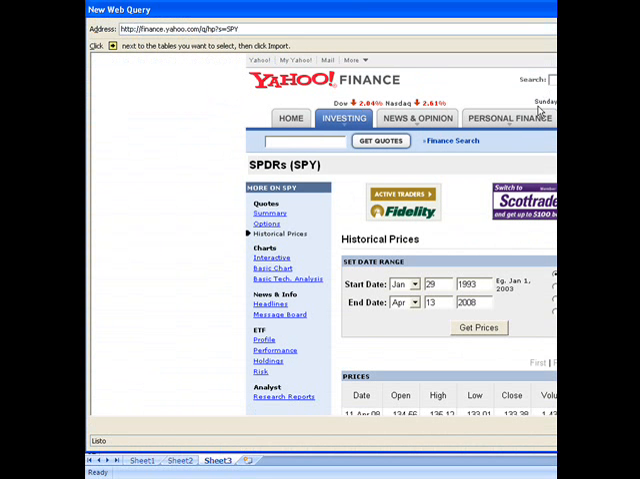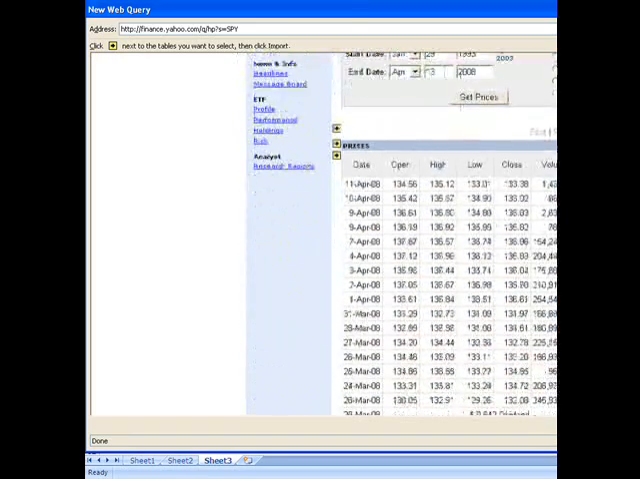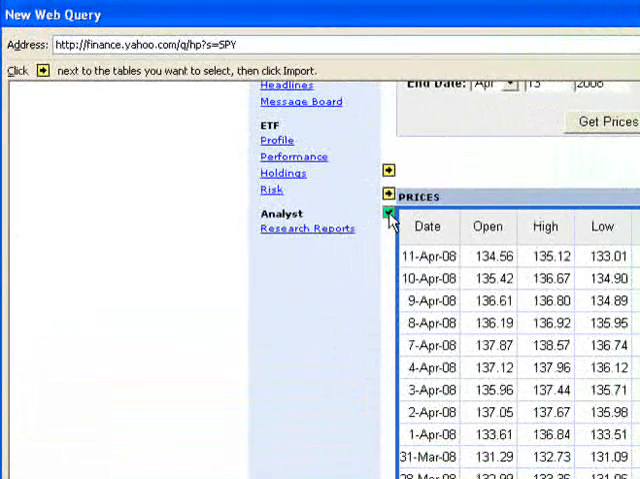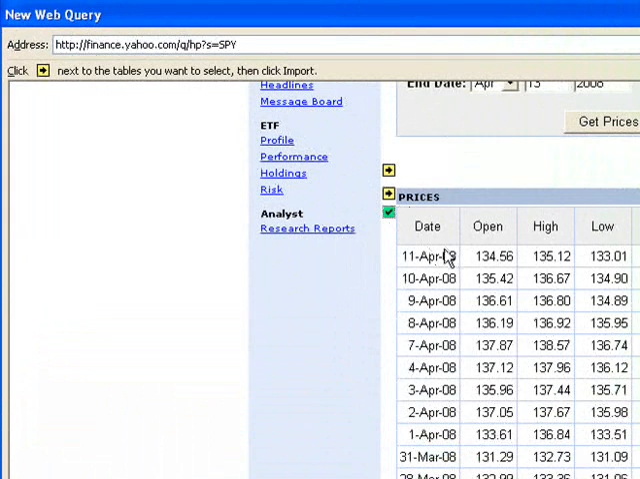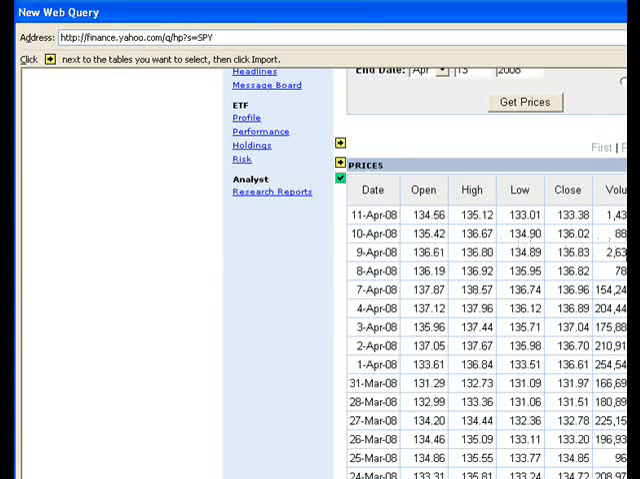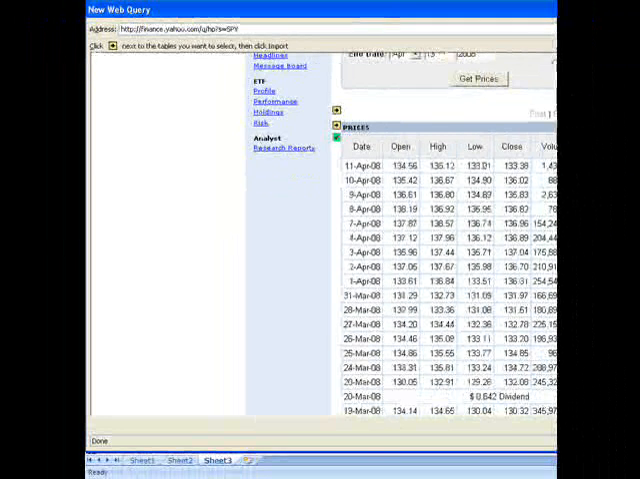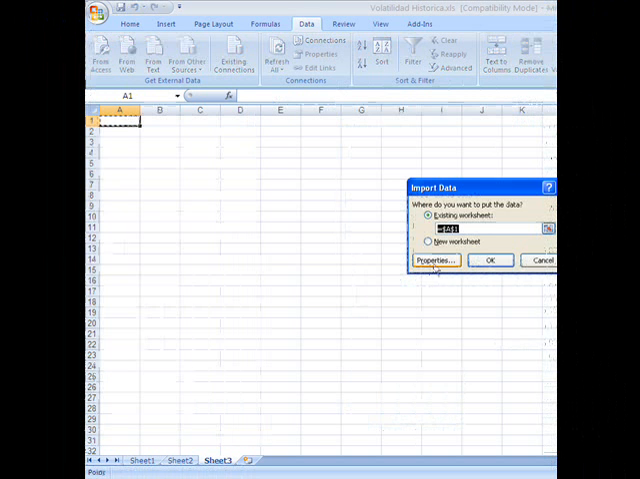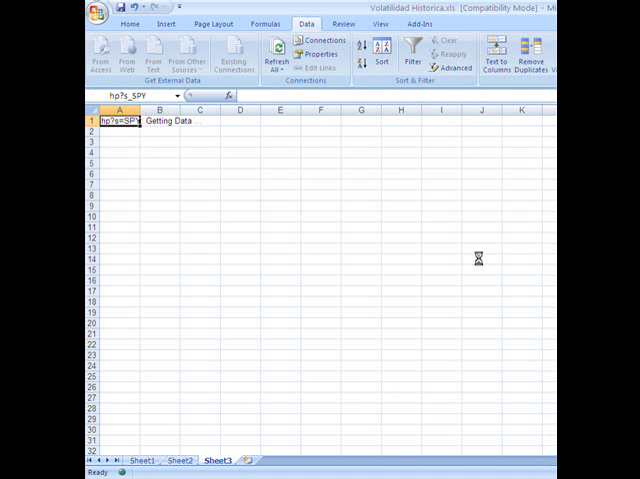We have to wait until the web page is fully loaded, and we see that some arrows have appeared. We click on this arrow and we see how the arrow changes, and we have selected this table with all open, high, low, close and volume. So after we do that, we go to our right and click import. It asks for a cell. We choose A1 and OK.